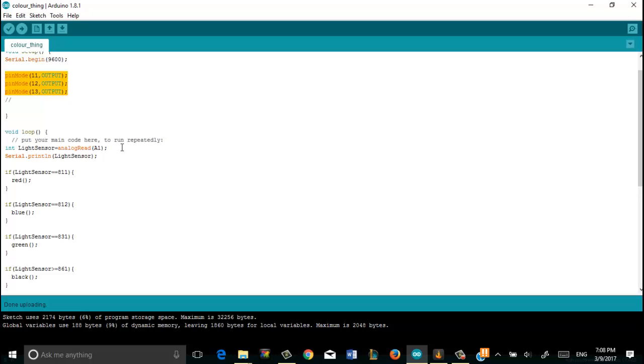Then in void loop, I wrote int lightSensor = analogRead. I gave a name, I created a variable for the IR LED. I called it lightSensor and I use the function analogRead(A1) because I have my IR LED connected to pin A1. If you have your IR LED connected to pin A2, A3, or A4, then here on this analogRead, you should call the pin that your IR LED is connected to.